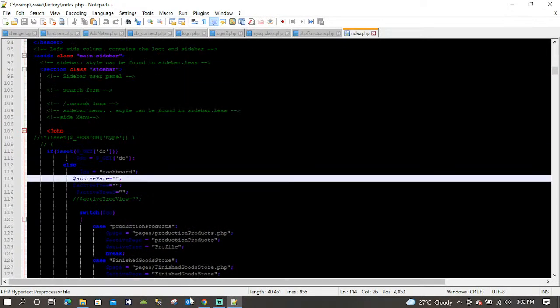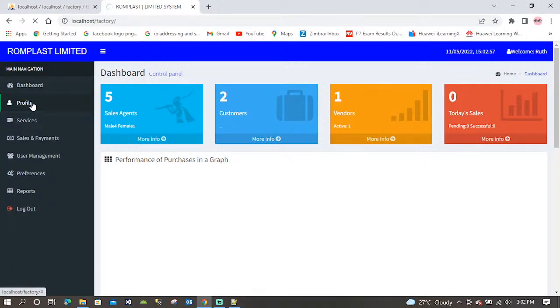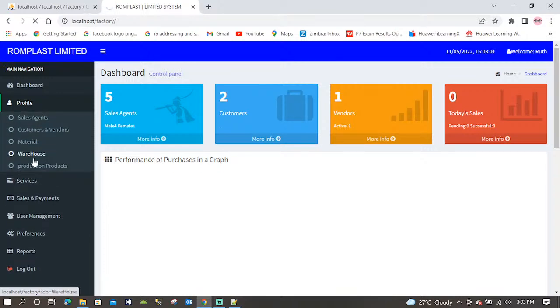The system will check the user rights and then load the appropriate pages that the user is supposed to view. Okay, we continue. So, I think today we've done a lot. Tomorrow we shall start with one of these pages. How are they linked? How are they created?